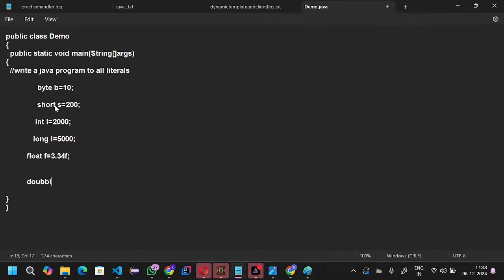Next double d equal to a value, and next char c, meaning you can store only a single value.